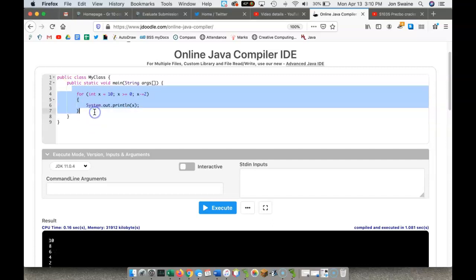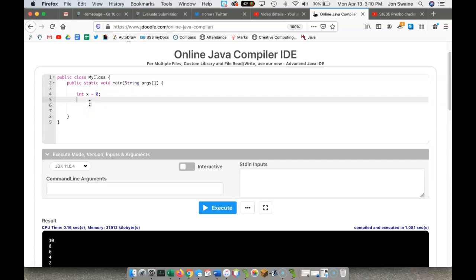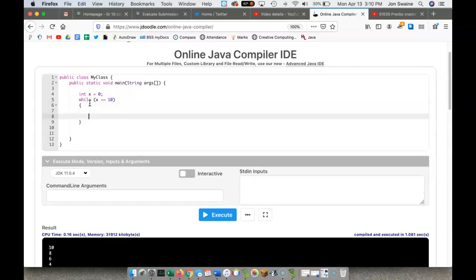Now what I'm going to show you is called a while loop. So a while loop is a little different. What I do here is I start my variable outside the loop. So I'm going to start with a variable called x. I'm going to make it equal to 0. And I'm going to say while x is less than or equal to 10, I'm going to do something. And let's say I want to System.out.println x, and then here x plus plus.